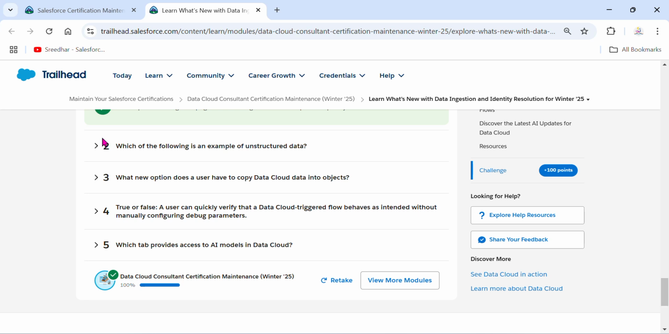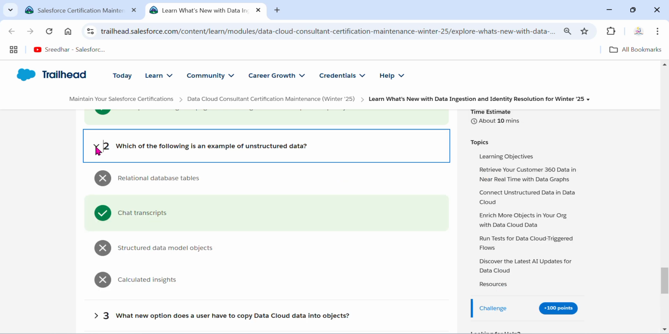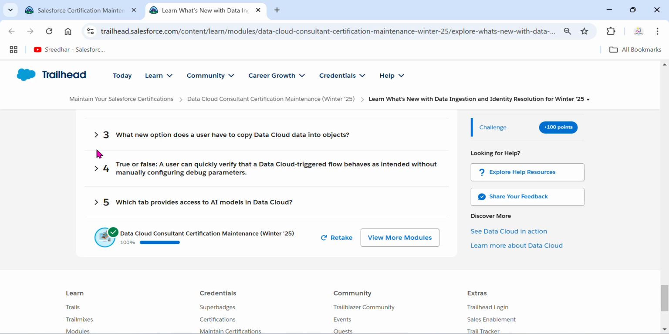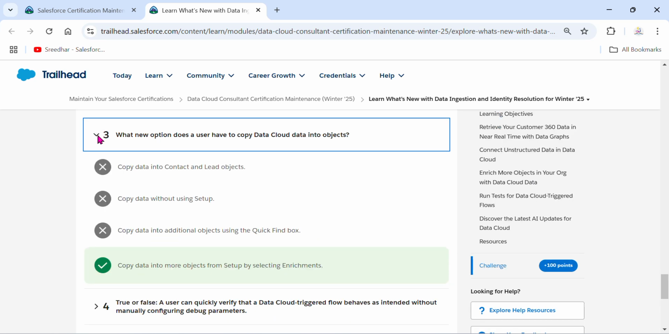Second question, which of the following is an example of unstructured data? Answer is chat transcripts. Next, third, what new option does a user have to copy data cloud data into objects? Last option, copy data into more objects from setup by selecting enrichments.